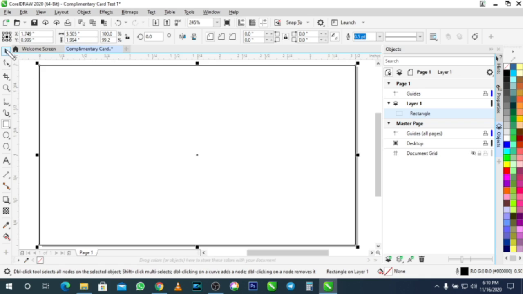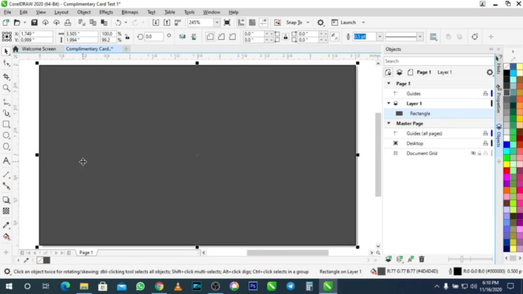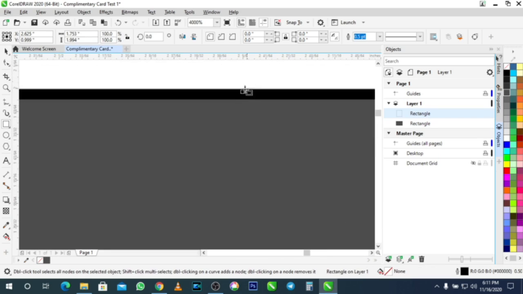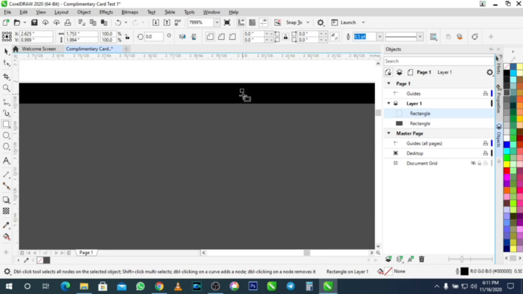Pick your pick tool and select the color, 70% black. Click on 70% black as the color. And now pick your rectangular tool again. Click on your rectangular tool and draw from the top edge right here to the bottom. Now you can release it. It's pretty cool.